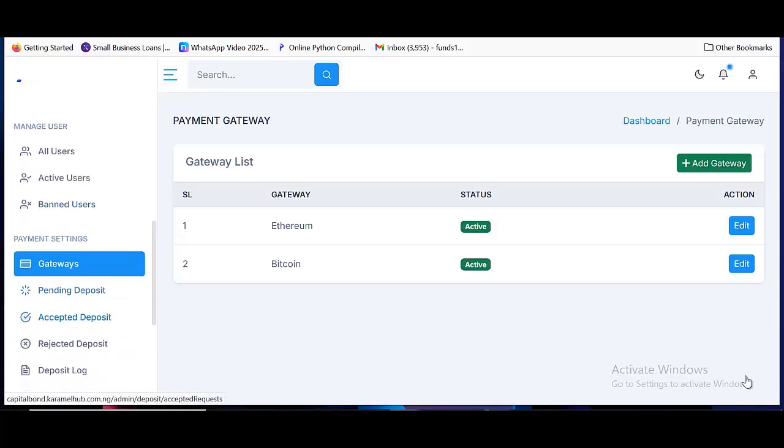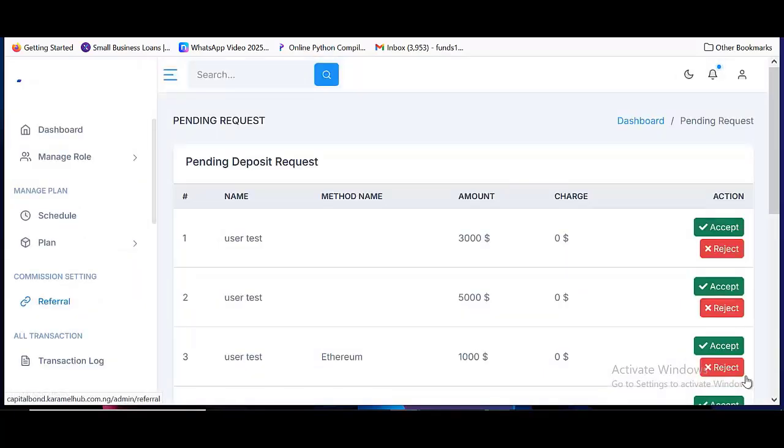Now go down to pending deposits. Pending deposits is where you can see all the pending deposits on this particular website that users have actually made. This way you can approve or reject if you choose to. So I have this user here. You can choose to approve this. You can approve or accept.